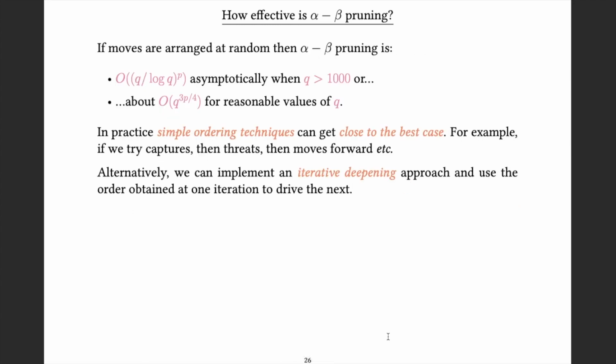Well, it turns out that if you arrange your moves at random, then for a sufficiently large q, you can get order q over log q, all to the power of p, which is better than order q to the p. Or for reasonable values of q, you can get order q to the 3/4 p. So, something in between nothing and perfect move ordering.